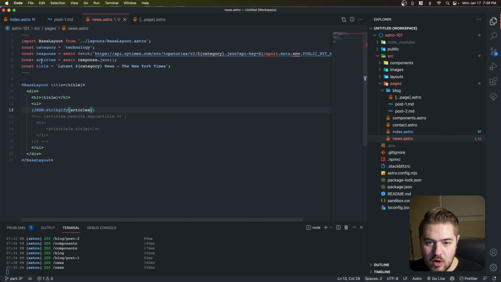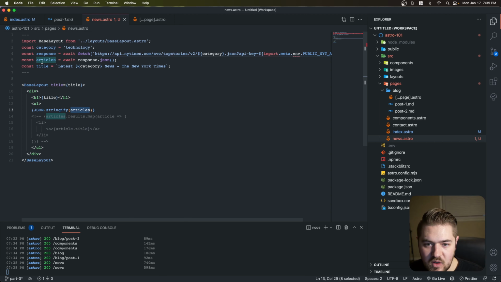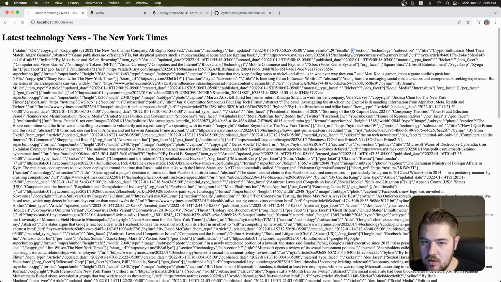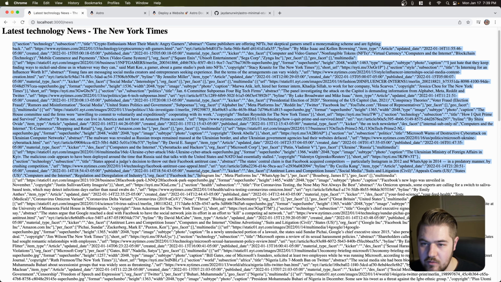So if I go back here, articles, const articles equals await. So I'm stringifying all of the articles. And if you look at this, we have status OK, copyright New York Times, all rights reserved. But then there's this results right here, and that is an array of all of the articles. So really, const articles, we're going to map over results of the articles. And then if you look at that, it'll refresh real quick, and there's just the article's information.